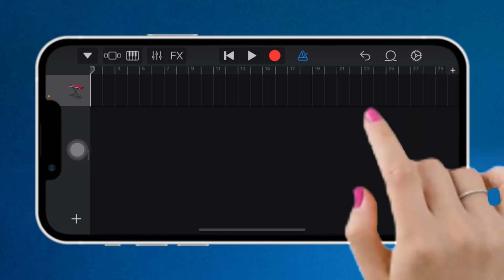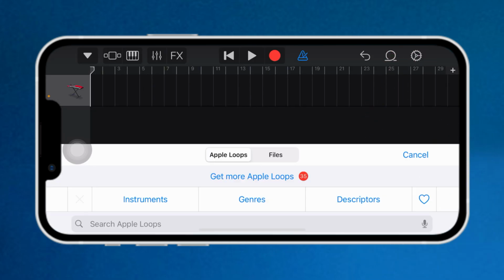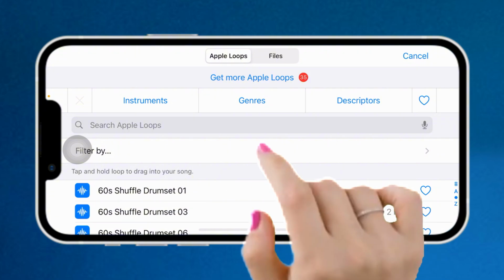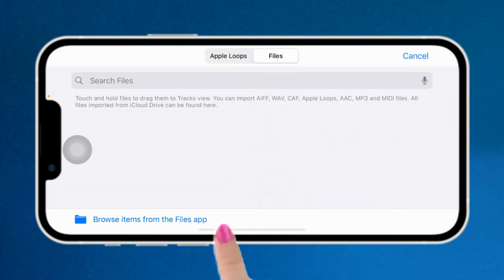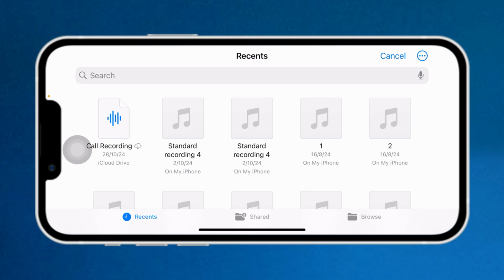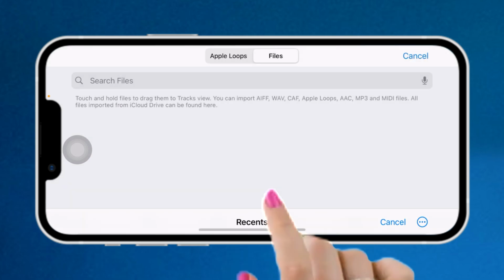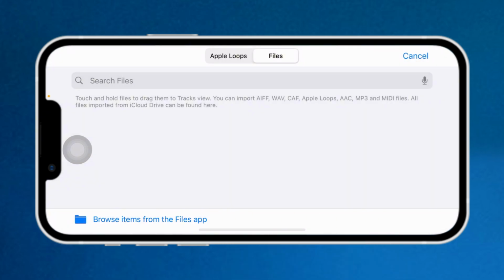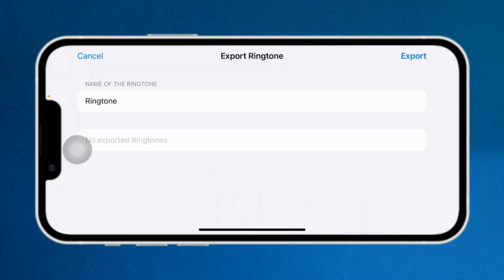Tap the loop icon from the top right corner right next to the settings icon. Tap Files. Scroll down. Tap Browse items from the Files app. Find your downloaded song. Now here your song will be added. After selecting the song, tap My Songs, tap Ringtone.